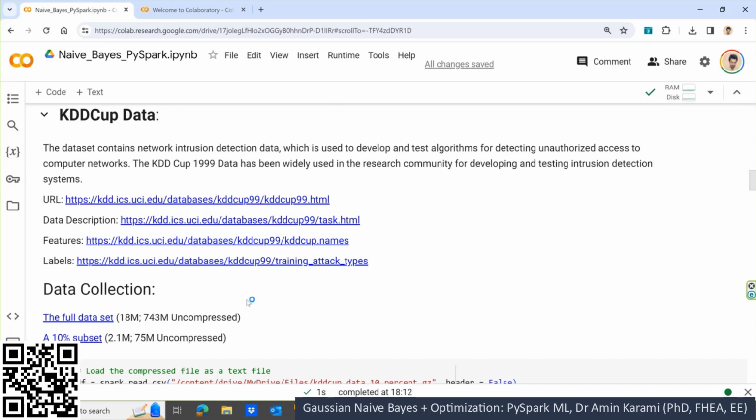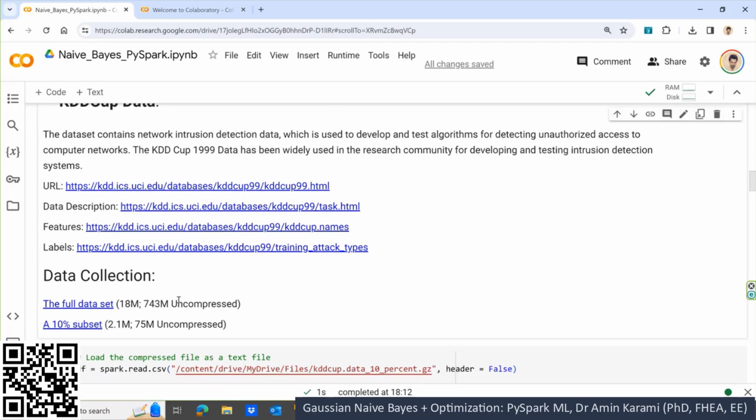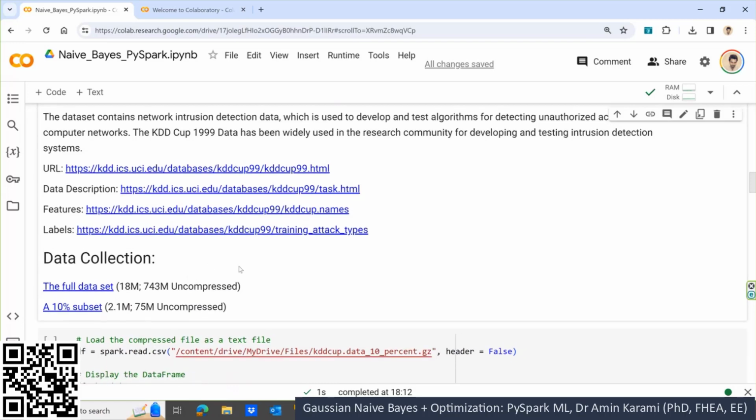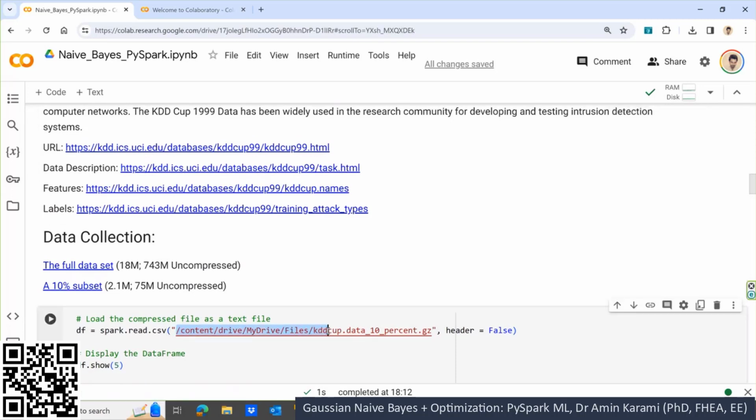Then you need to download one of these files. The entire file, the whole data, is 700 megabytes uncompressed. If you download it, it's 18 megabytes because it is a zip file. We want to work with this 10% subset, which is 75 megabytes uncompressed, but only 2 megabytes zipped. This is a really great feature: Spark is able to read even zip files. Please make sure to download one of these and place it into Google Drive because we need to read this data. Here I'm taking the 10% data.